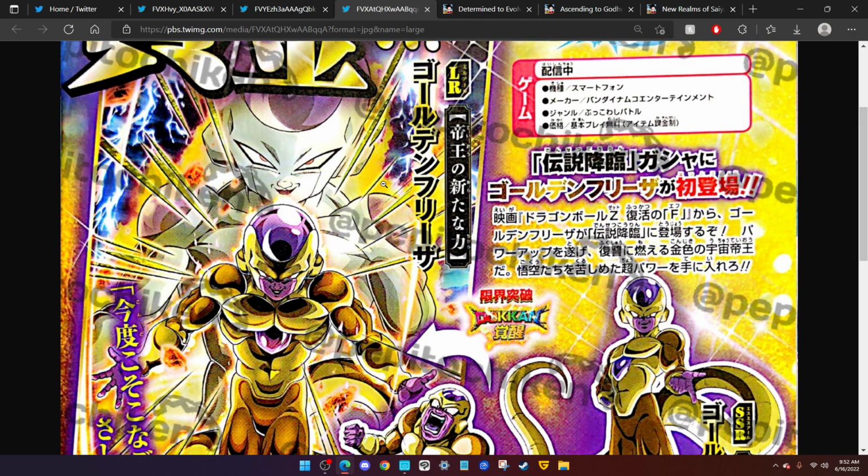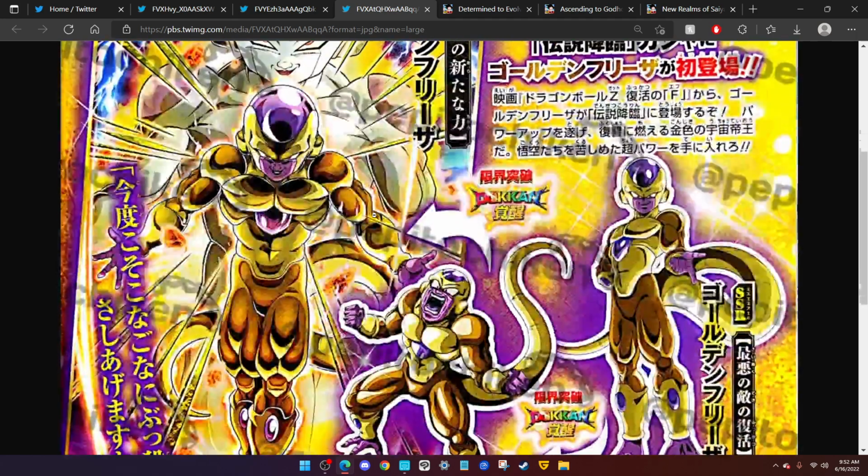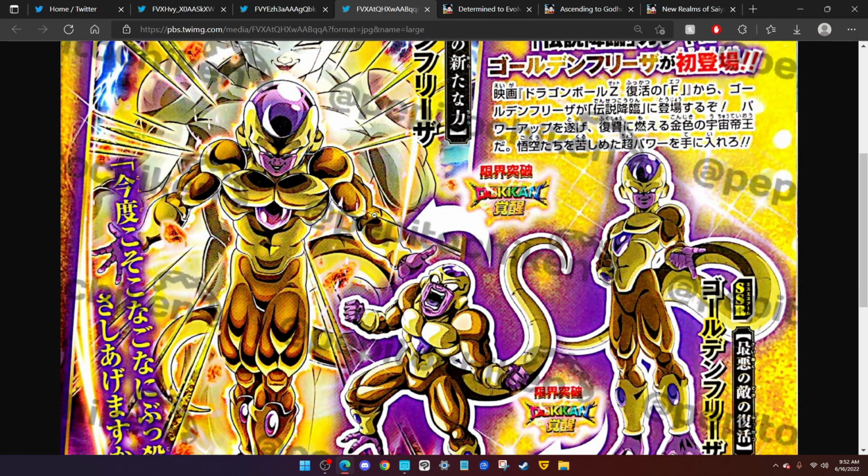Now, this was pretty obvious if you ask me. The Dokkan Fest for JP was literally just Blue Goku and Blue Vegeta from Resurrection F. So Golden Frieza was obvious to be the part 2 LR candidate. Not only that, he needs an LR. There is no LR Golden Frieza in the game, but now we have him.